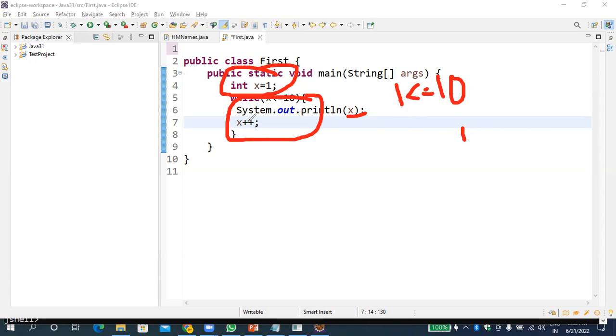After that, you are writing x plus plus. What will happen here? x plus plus is the same as writing x equal to x plus 1. It adds 1 to the value of x and then places it back into the same variable x. So 1 plus 1 is placed back into x, which means the x value becomes 2.